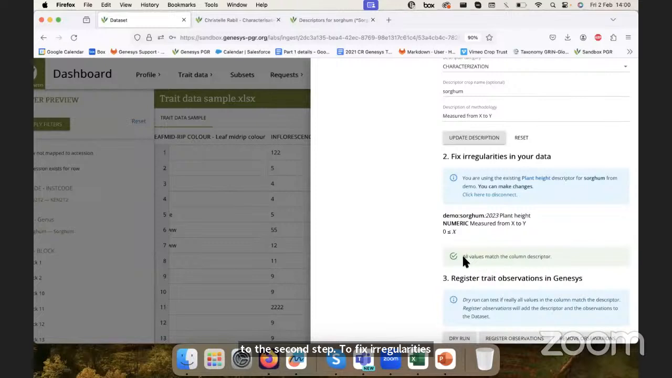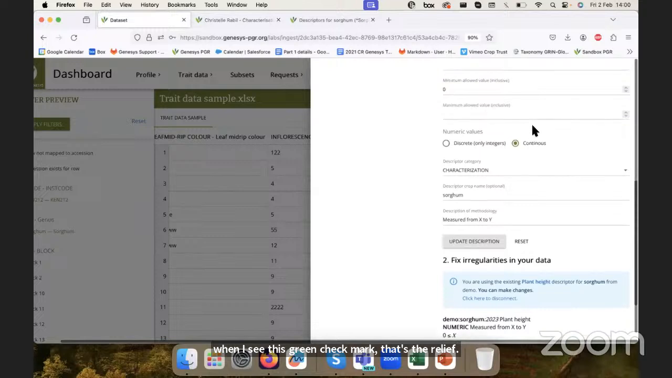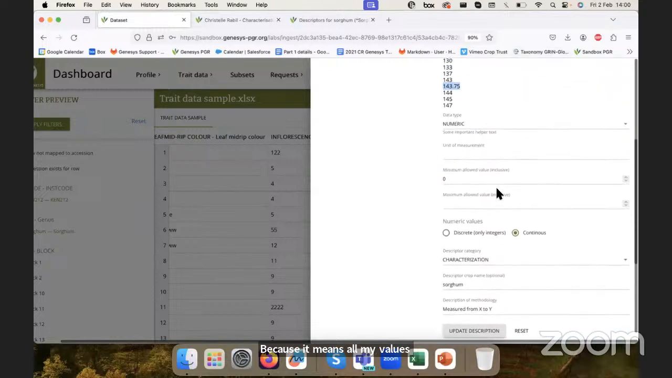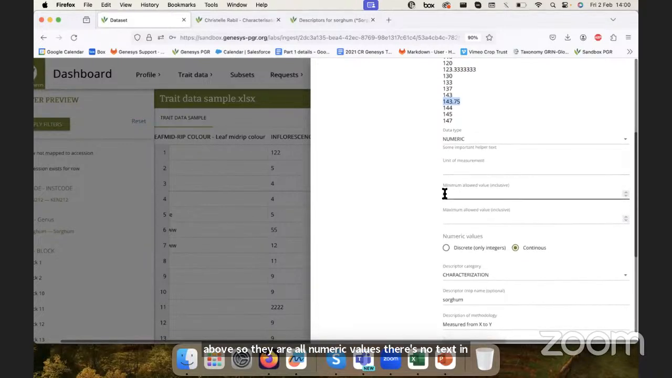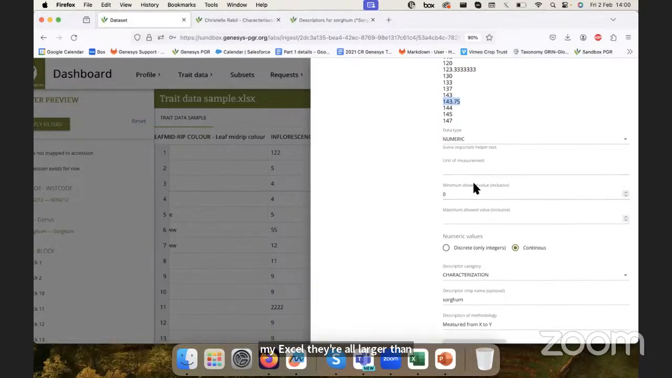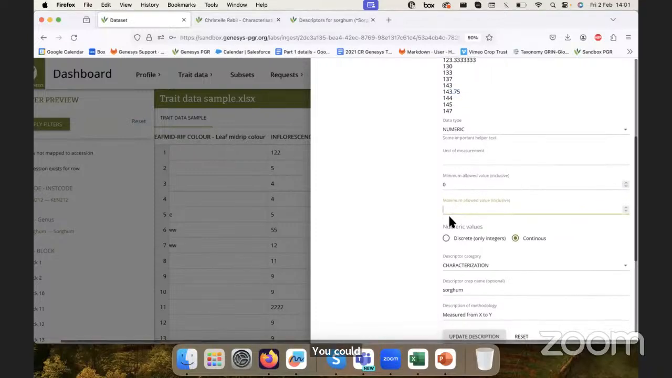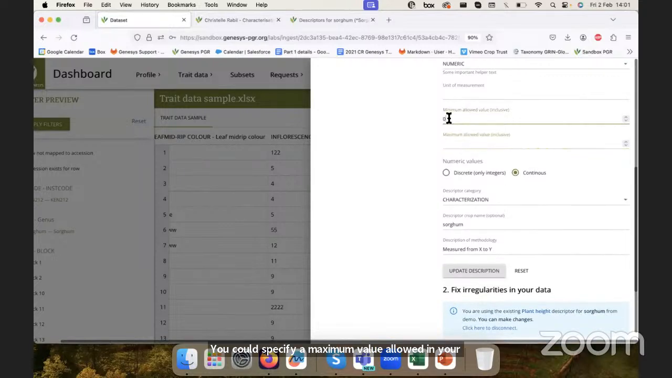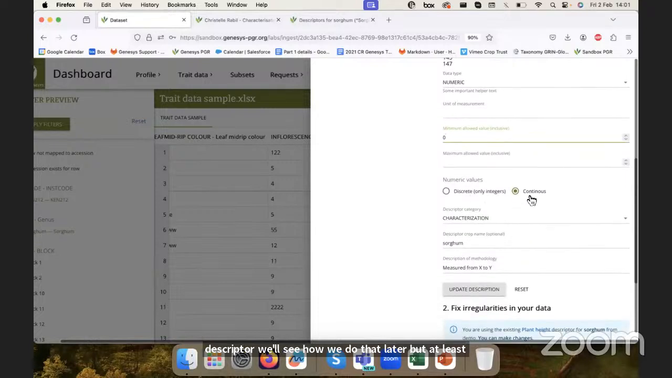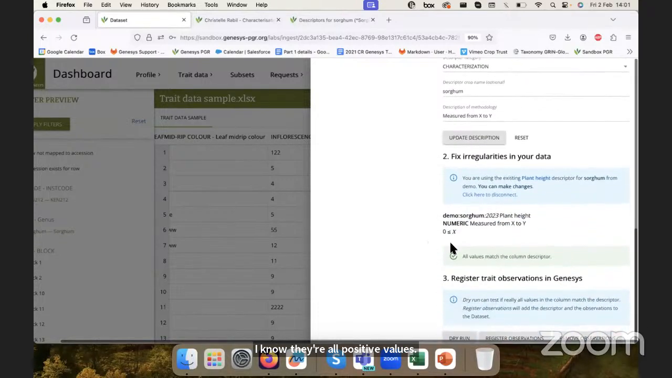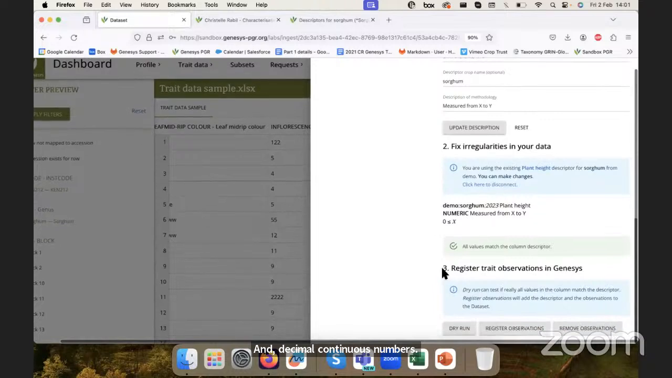When I see this green check mark, that's the relief, because it means all my values match this description above. So they are all numeric values. There's no text in my Excel. They're all larger than 0. You could specify a maximum value allowed in your descriptor. We'll see how we do that later. But at least I know they're all positive values and decimal continuous numbers. So it's all good. In the second step, I can just proceed to register these observations directly.